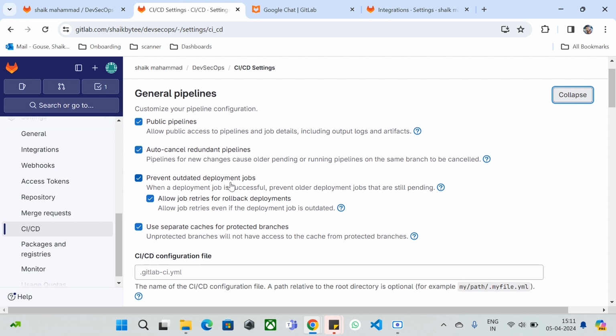The next one is prevent outdated deployment jobs. So when a deployment job is successful, prevent older deployment jobs that are still pending. So just a basic configuration. So if you want to prevent any outdated or previously, a month ago or any year ago, ran deployment jobs, you want me to make it as the pending state, or you don't want to override kind of stuff, you can take advantage of it.